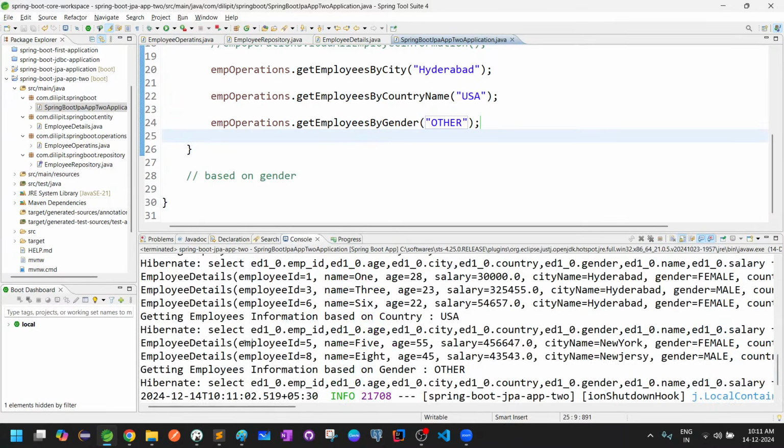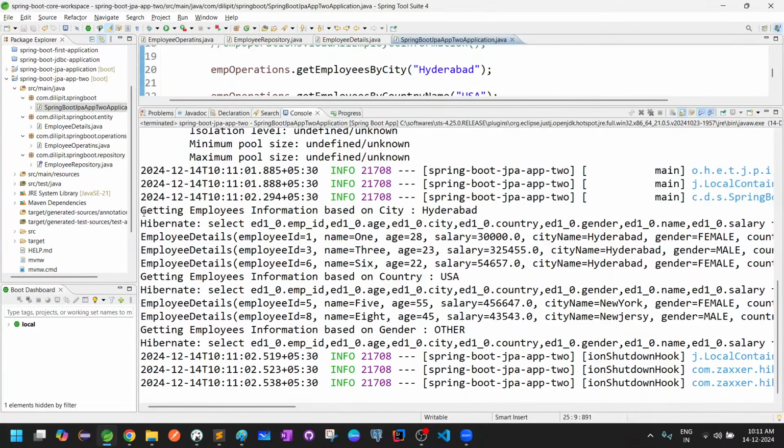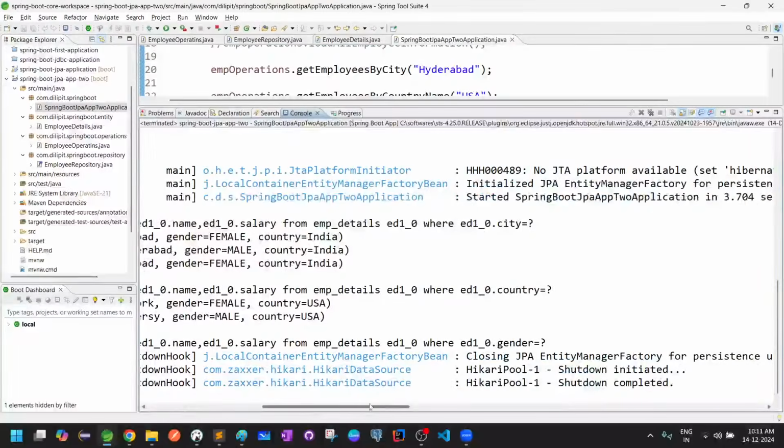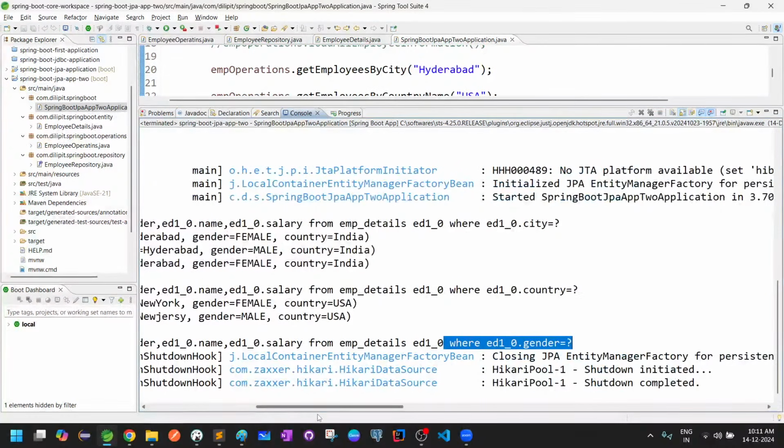If you observe here, it is getting employees based on the city. And if you observe the query also, Hibernate uses where city, where country, where gender, because you wrote three custom findBy methods: findByCity, findByGender, findByCountry. That's why it started creating queries. Dynamically it is creating the queries based on your findBy structure.